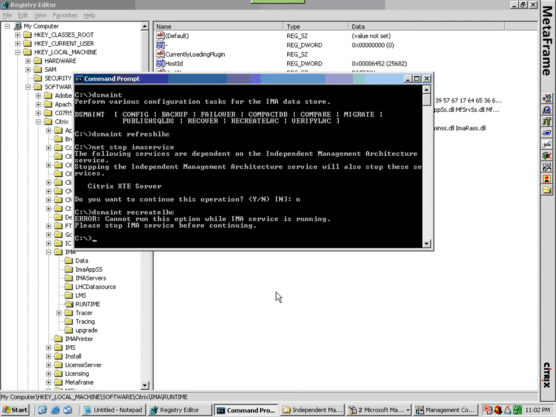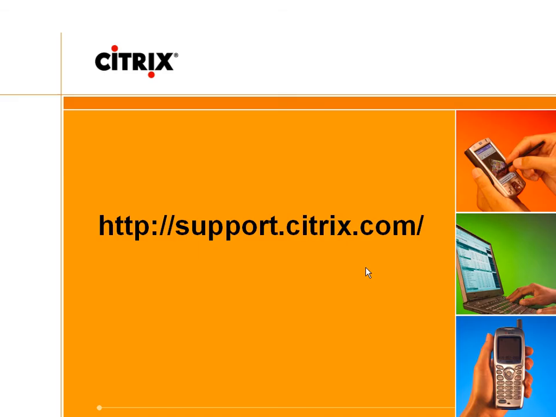The data store server must be available for dsmaint recreate lhc to work. If the data store is not available, the Citrix IMA service fails to start. You can find more information on this subject and others at support.citrix.com.